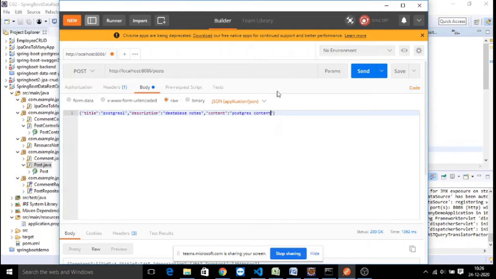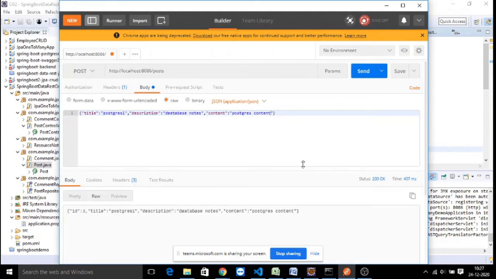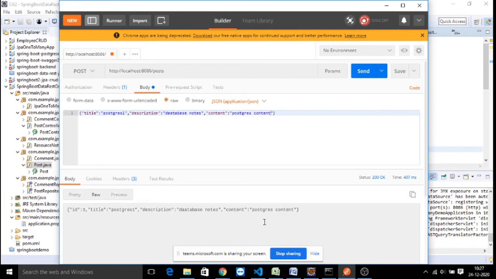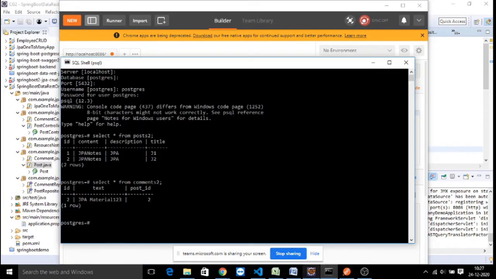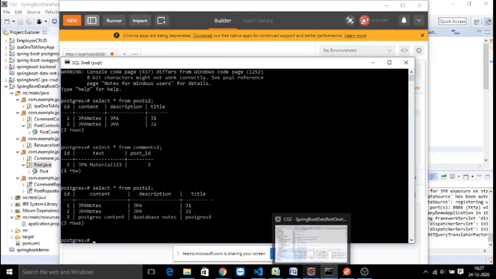Right, we are going to add. You don't need to give the ID value because it is an auto generated value. So let us add, and the new post is added here. Now if you can observe here, check with the post. One more post is added.